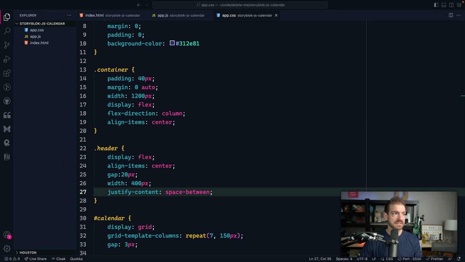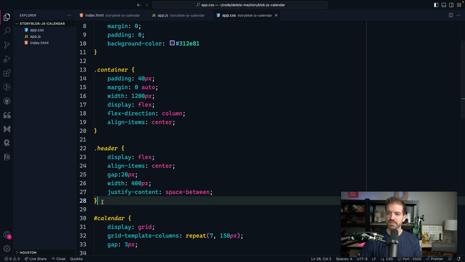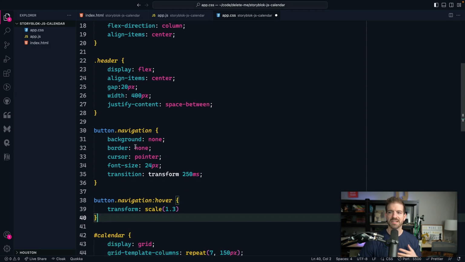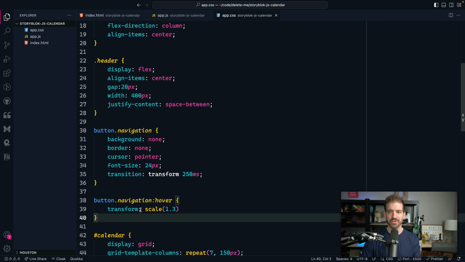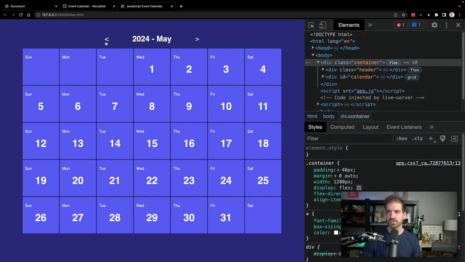So there is also a little bit of styling for the buttons. Just getting rid of the background, getting rid of the border, adding a cursor pointer, font size, a transition, and then a scale to make them look a little bigger. So when we hover, it scales, and these buttons work the exact same way. So we have our calendar now.